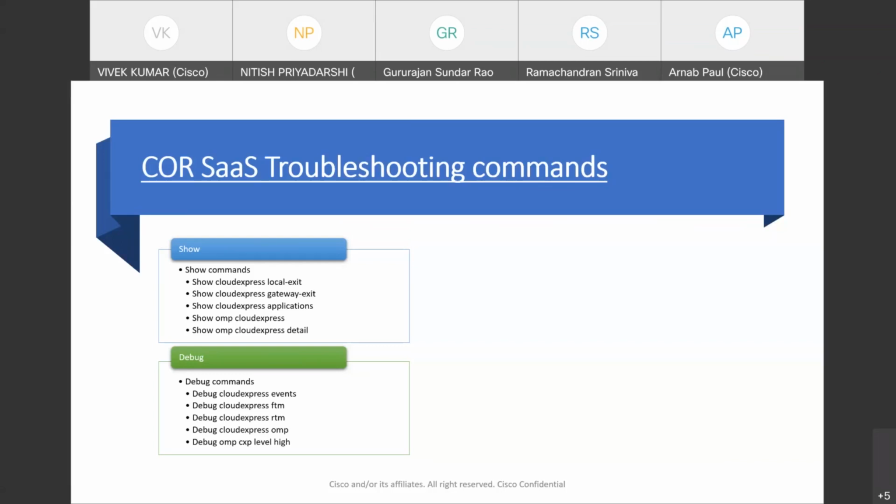With OMP cloud express, we can check the cloud express SaaS application that is learned via OMP in the case of the client gateway design model, and the same with OMP cloud express detail. Below are some of the debug commands that we can execute if something is not working and we need to check the logs. The debug events will tell you all the events, in the same way FTM, RTM, OMP, for all the cloud express applications coming via OMP, and debug OMP CXP level high is also the same for the OMP learned SaaS applications.